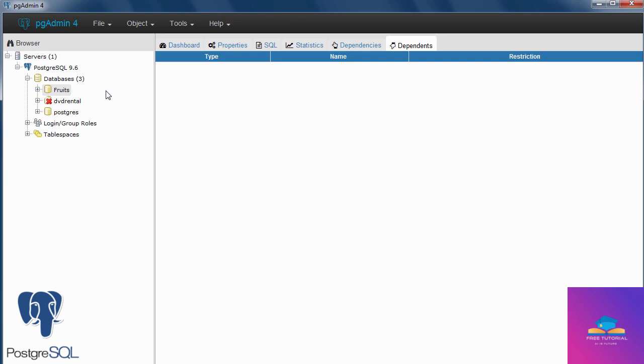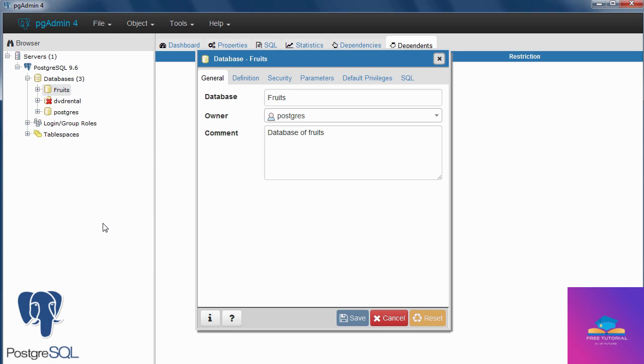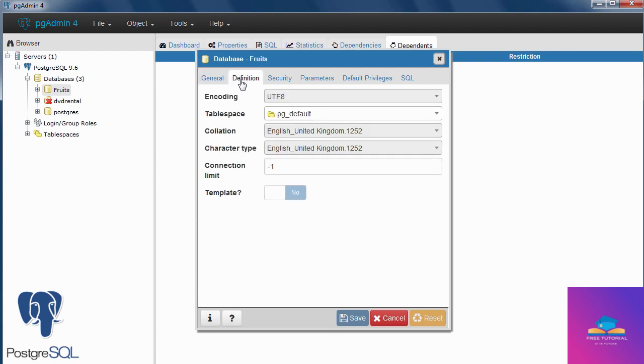You can also access the property page by right-clicking on the database itself and going to properties. Once you're in the properties, you can also click on the definition. This was the only information we completed during the creation of the database. The definition part was actually inserted for us by this tool. So all this here, we didn't do it. The tool inserted it for us automatically.